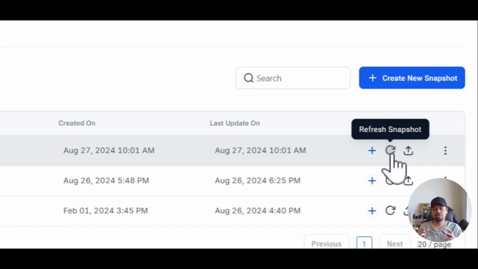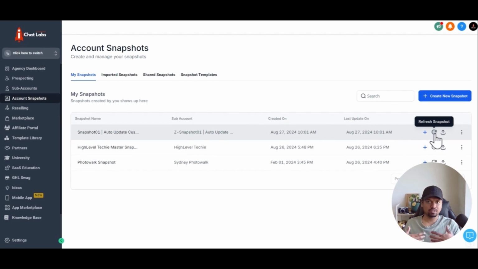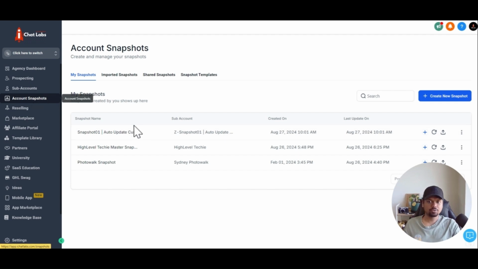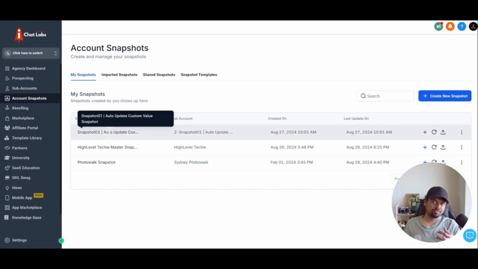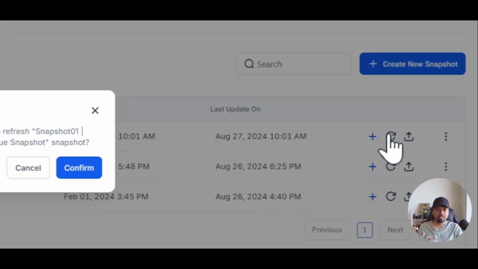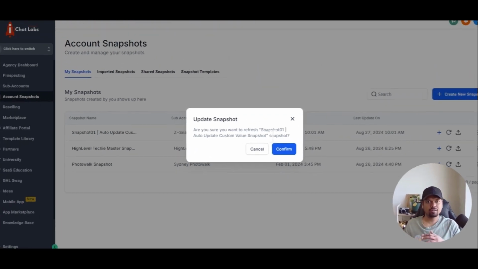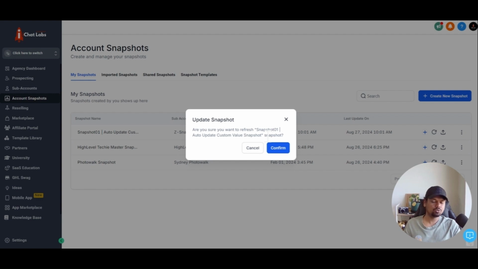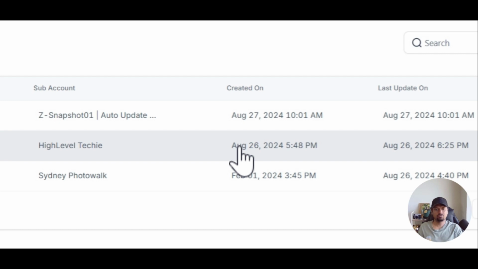So step 1 is go into the sub account from which you created the snapshot, and you make the edits to that sub account, what I would call an origin sub account. Once you make the changes, once you save the changes into the sub account, you come to your agency dashboard and click on account snapshot and select the snapshot which was created from that sub account, and you click refresh snapshot. In this case, all the changes that you made in that sub account will be reflected into this snapshot when you click this button, and you click confirm, and this will take a minute or two to refresh it.